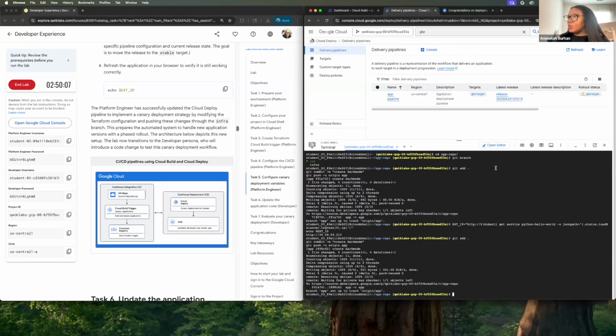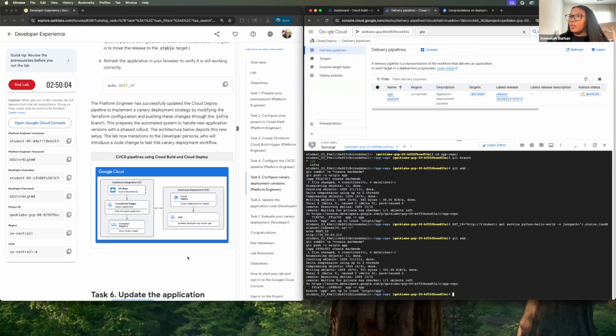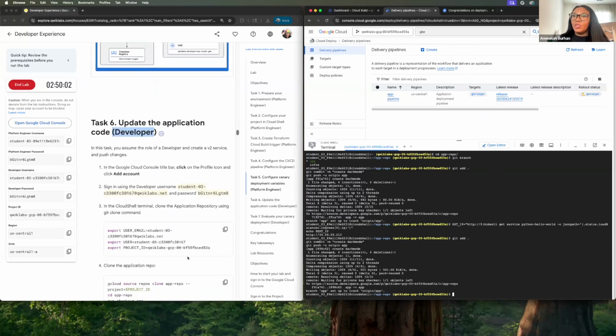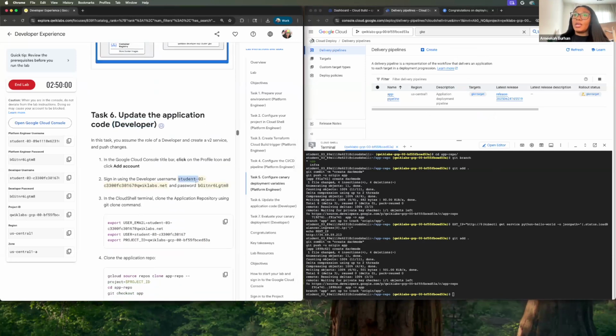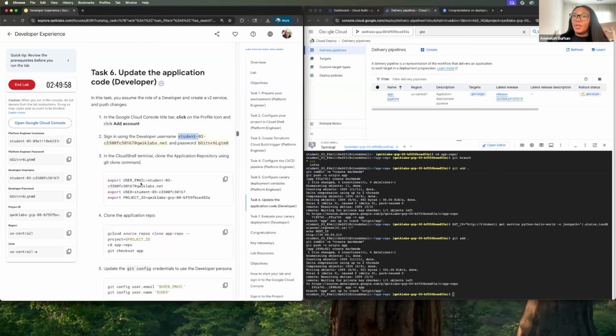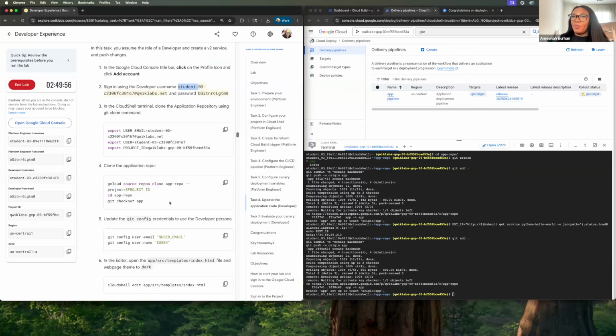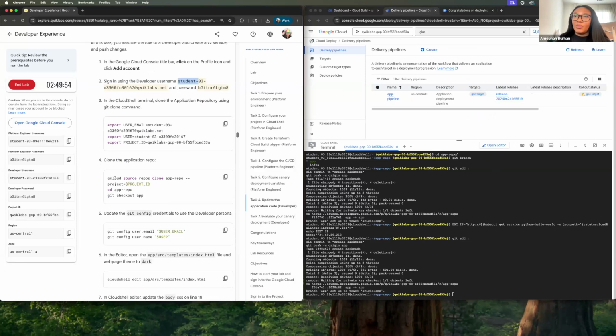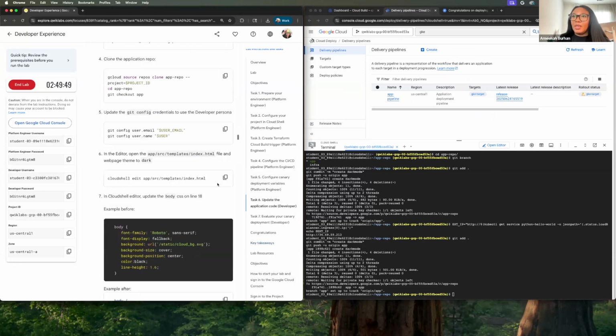So when I go into the shell, what you'll do is you'll actually log into the developer account and set up your credentials and environment variables. You'll then clone the repo. I've already done this just for time's sake. And then you'll actually go in and update the index file.